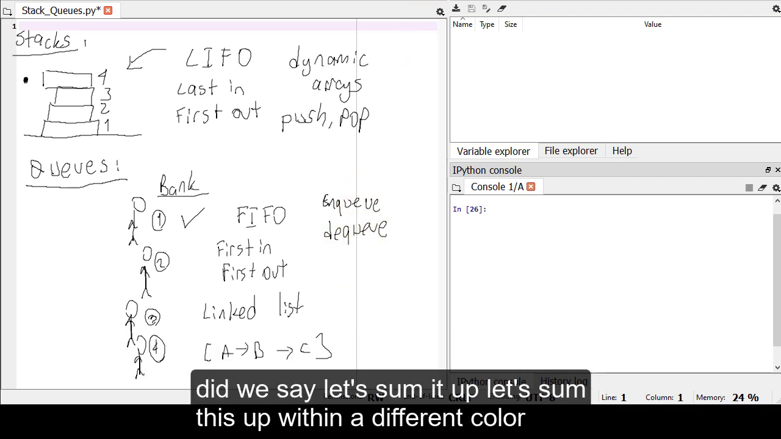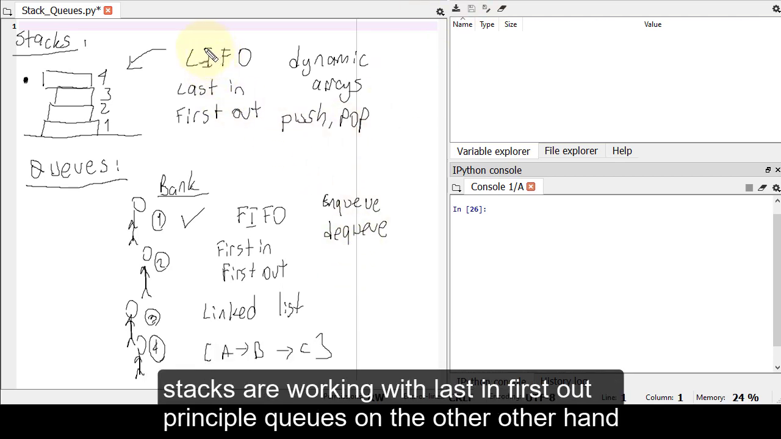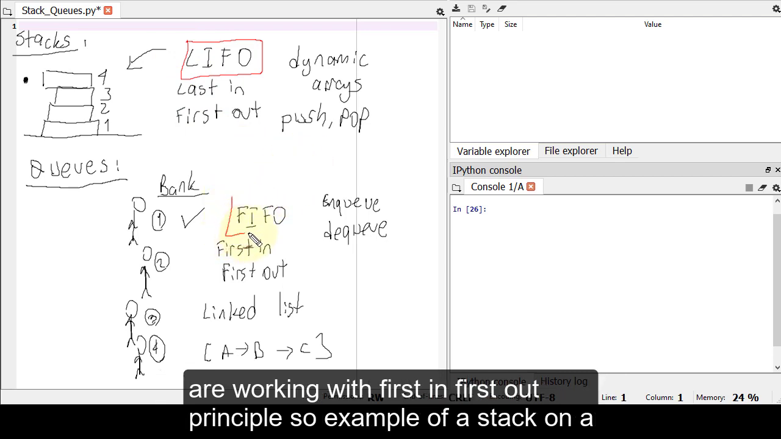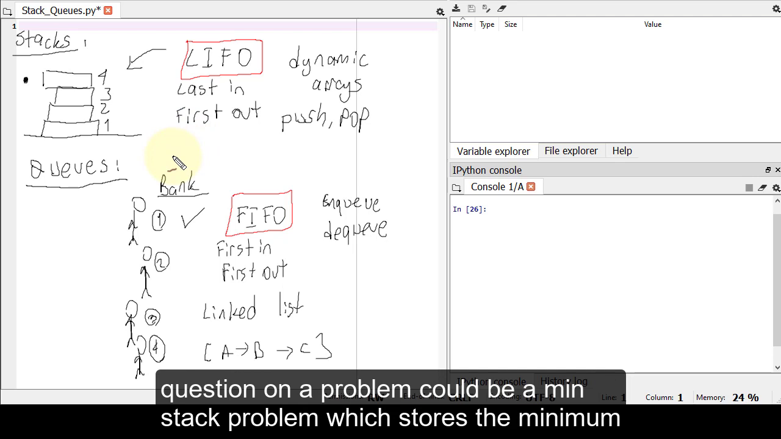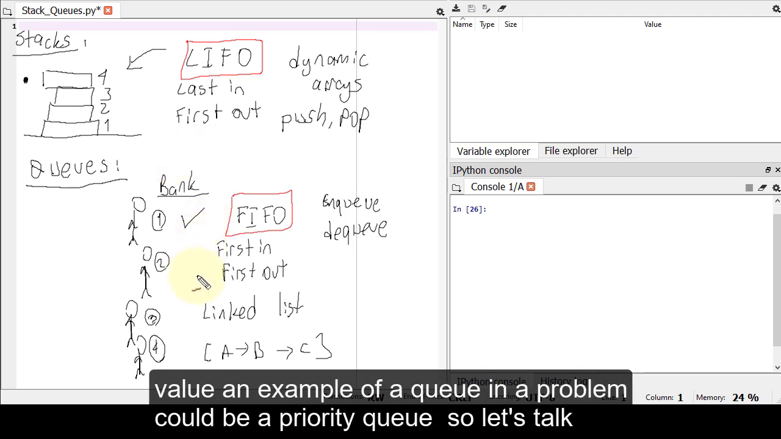So what did we say? Let's sum this up with a different color. Stacks are working with last in, first out principle. Queues, on the other hand, are working with first in, first out principle. So an example of a stack in a problem could be a min stack problem, which stores the minimum value. An example of a queue in a problem could be a priority queue.